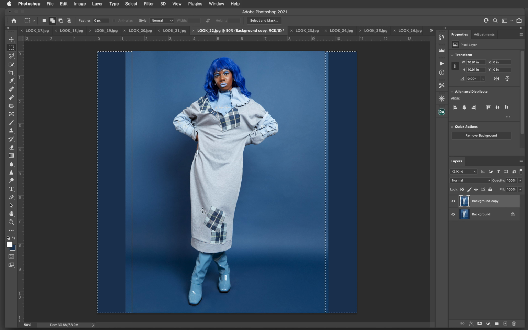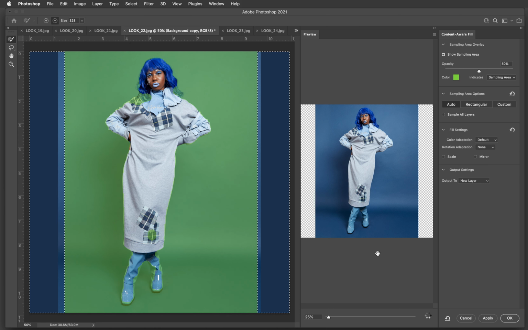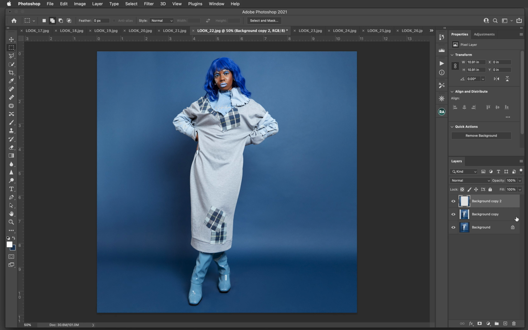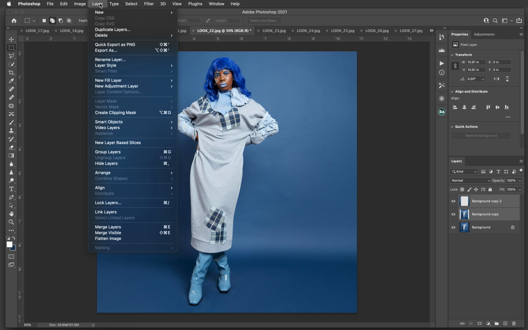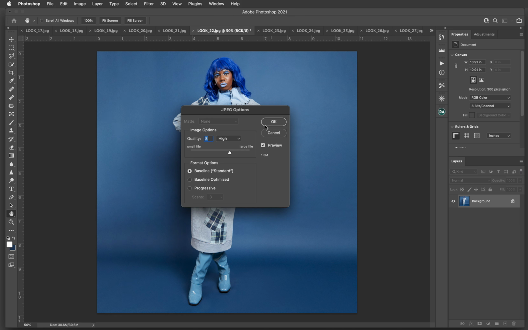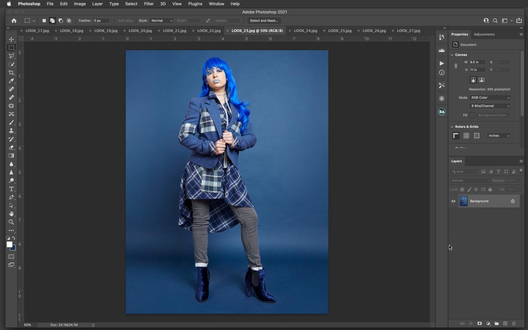Every time I make a new selection, it's just adding. And then Edit, Content Aware Fill. Let's see what the preview does. That looks pretty good. Hit OK. Select both of these. Layer, Merge Layers. Actually, I should flatten everything, right? Flatten image. Save as JPEG. That works. Go on to the next one.